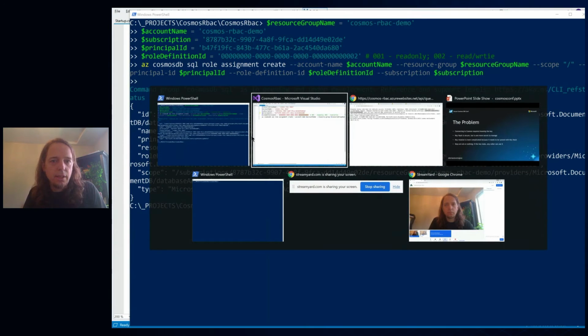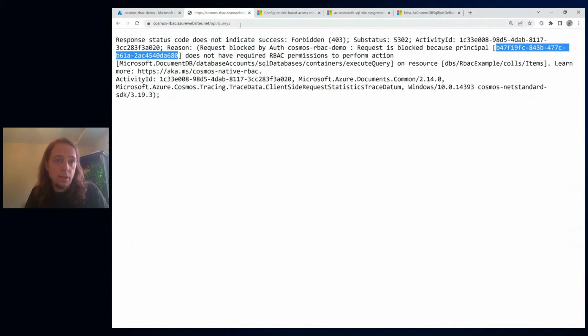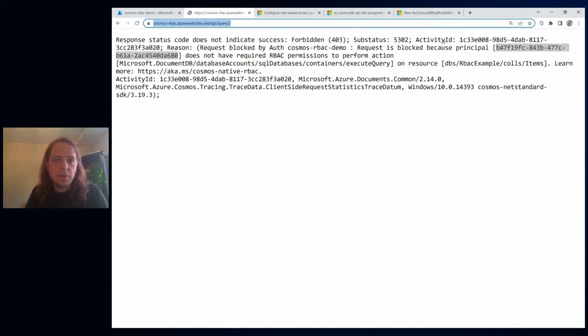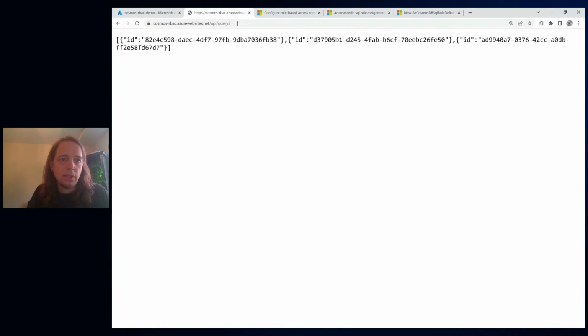So if we switch back now to our test, previously we were blocked because we did not have the required RBAC permissions. Now we're using the default Azure credential and we have granted access to this principal. So we should now be able to access our data. And we can see, in fact, we are. There's those 3 records from the database. So that shows that we can access it just like before.